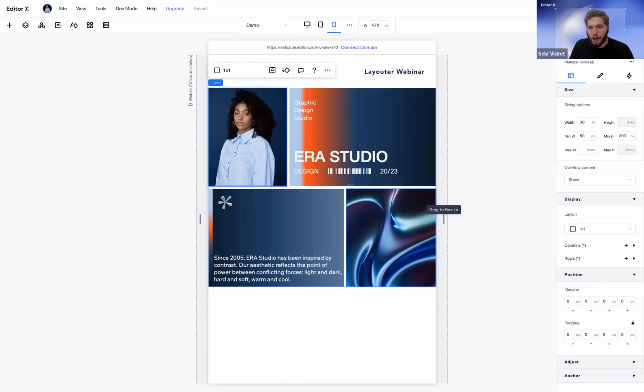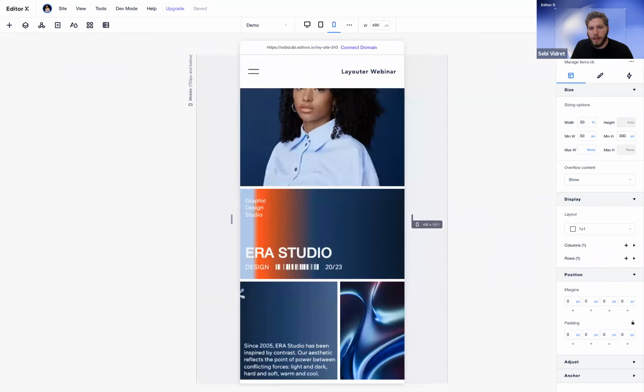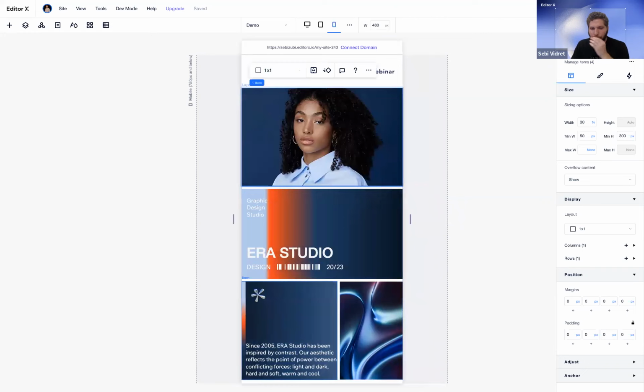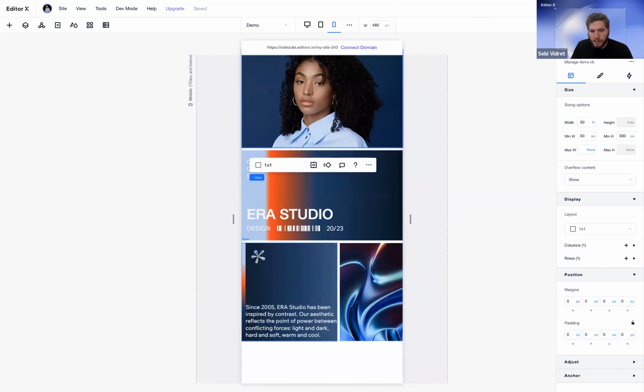Great. So as we continue to scale, we can see that we have the wrapping behavior here, but then we don't have any wrapping behavior here. So let's go ahead and make some changes here.